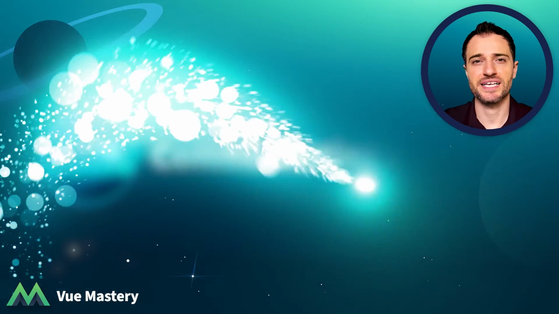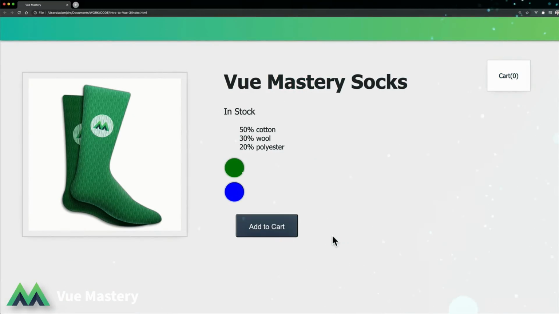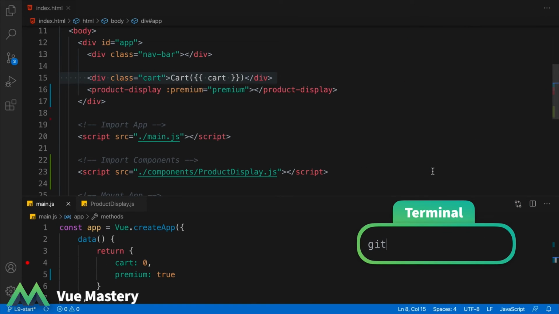In this lesson, we're going to look at communicating events that happen within our components. When we refactored things in our last lesson, we broke this behavior. Now, because the cart does not live in our product display component, we're not able to add the product to it. To understand this problem better, let's look at the code. If you're coding along, you can check out L10-start.